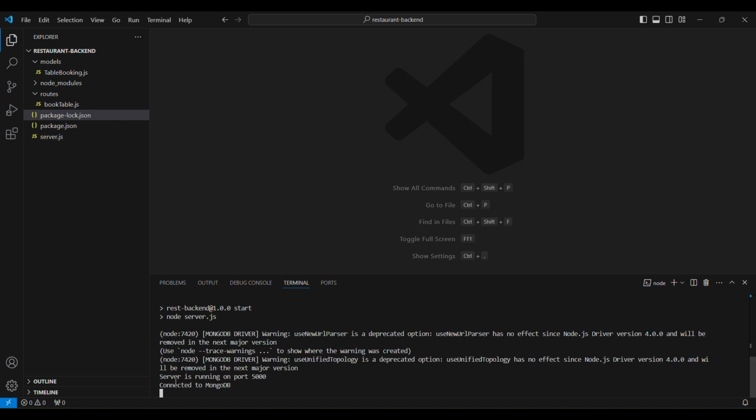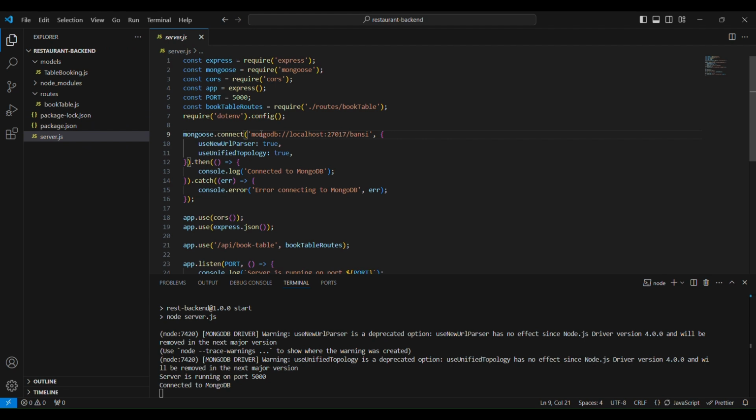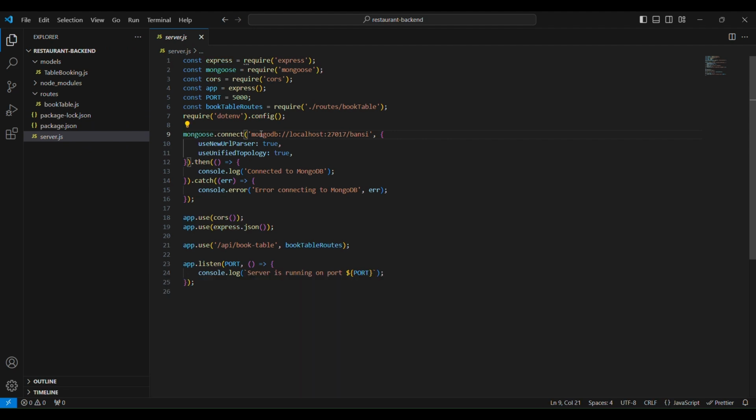Here, as we can see, the server is running and it is connected to MongoDB. So where does this line come from? We have written this in the server.js file. Now, what is this server.js file? This is the main file from where you connect your database to the backend code.